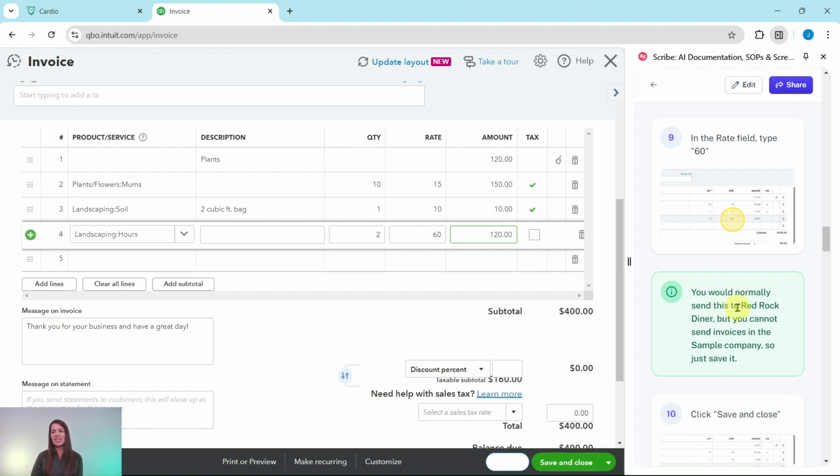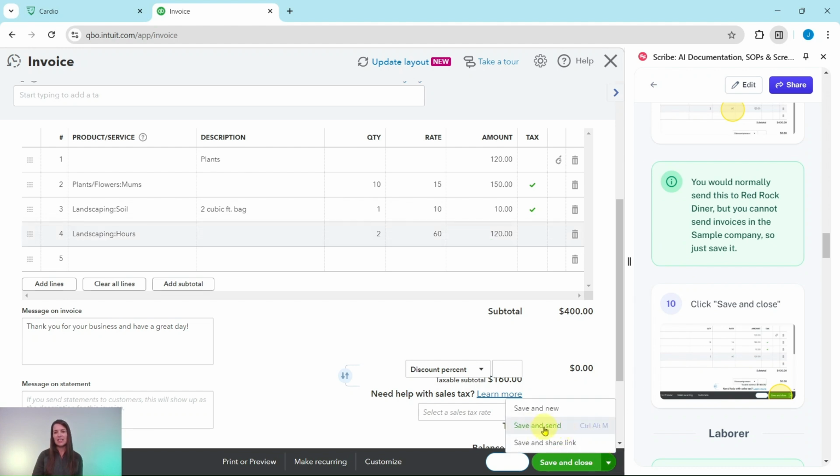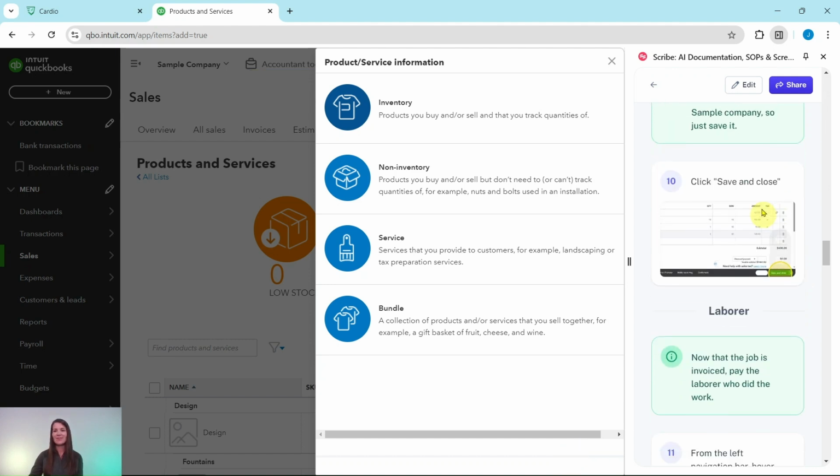Now, you would normally send this to Red Rock Diner, but since you can't actually send invoices in the sample company, we're just going to save and close. So to save and send, you would click this down arrow and then select save and send. We can't actually send it, so let's just go ahead and save and close and pretend that we actually did send it to Red Rock Diner. And so that one is all done.